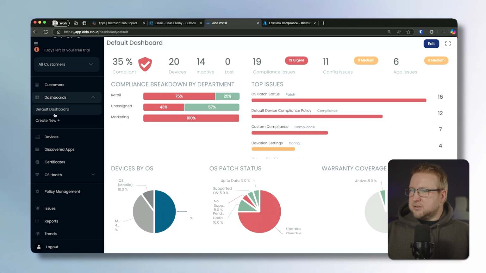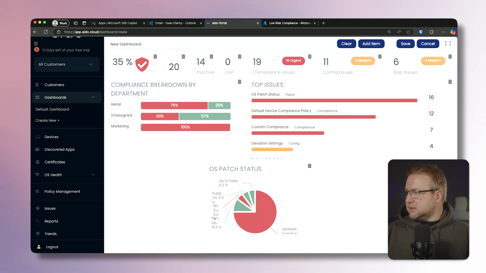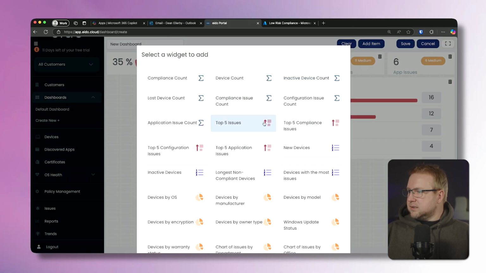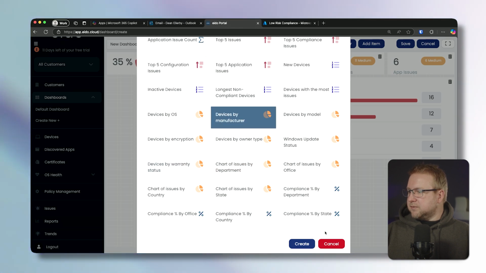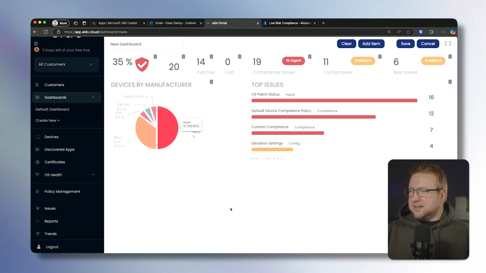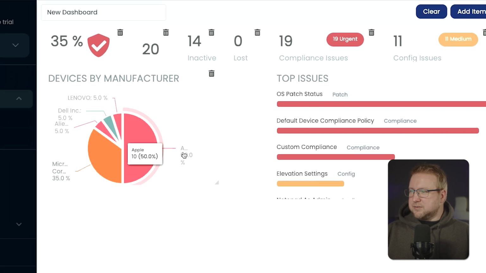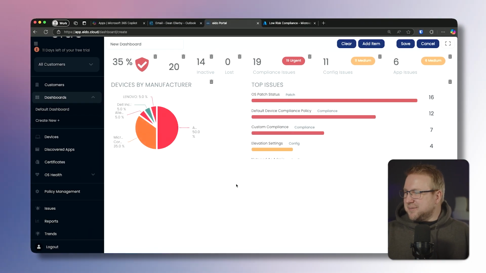Let me see, if I create a new dashboard, can I... look, so I can actually remove these. That's pretty responsive actually. Ooh. Yeah, and if I add, let's look at devices by manufacturer. Hey, look at that. I have 5% Lenovo, Dell, Alienware, Microsoft, and 50% Apple. This is great.